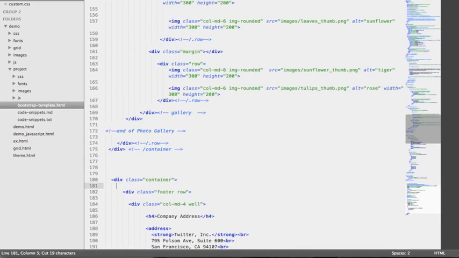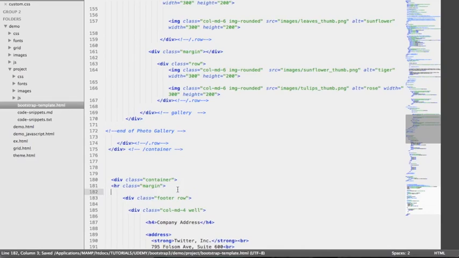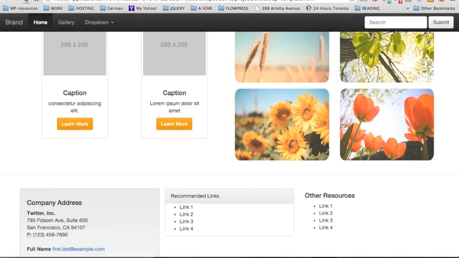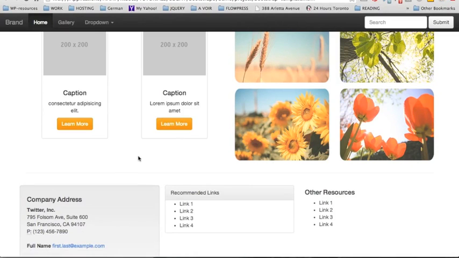One last adjustment is that I'm going to include this HR tag inside the container. Here it is. We're going to check again, and great. We've improved the style and design of the entire page. So let's move along now.